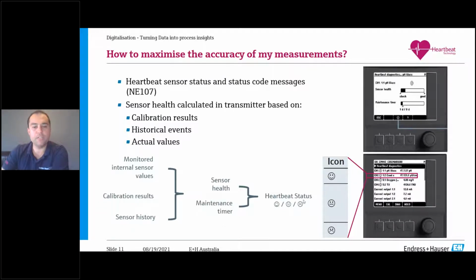With all this information, we get a status. Is my sensor in an okay position? You actually see this on the transmitter or digitally as well. In simple terms, we get a smiley face or a sad face, and that correlates to our sensor health, and whether we need to do any maintenance activity. So in between your calibration periods of keeping a sensor accurate, this sensor status information can assist with keeping your measurement accurate at the same time.